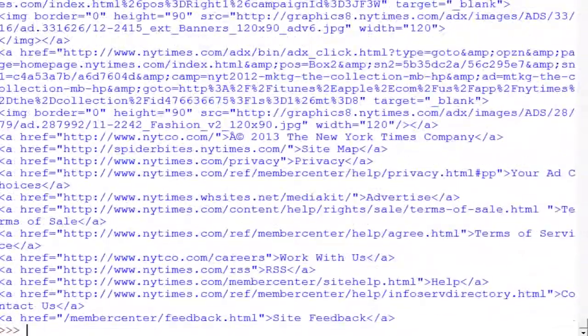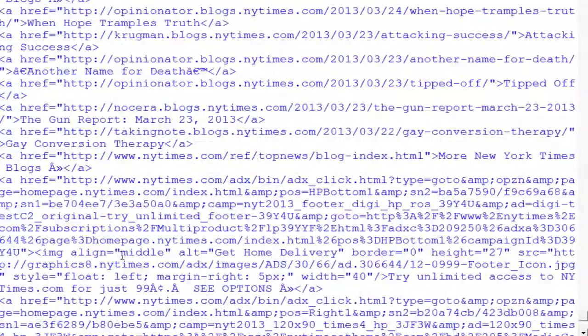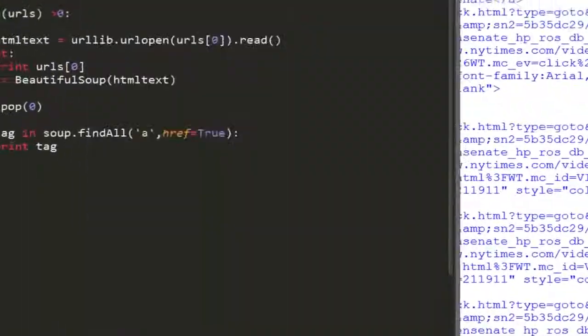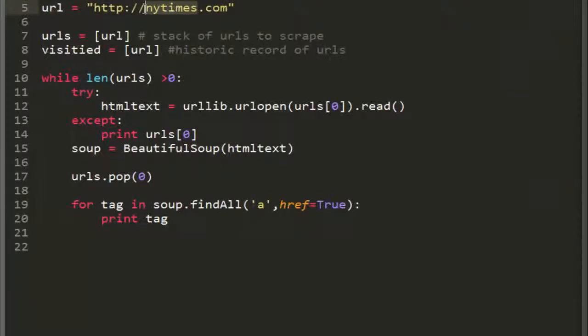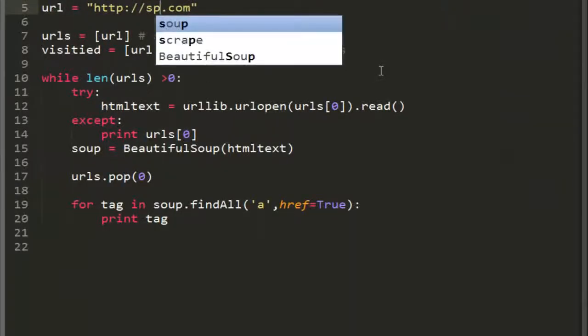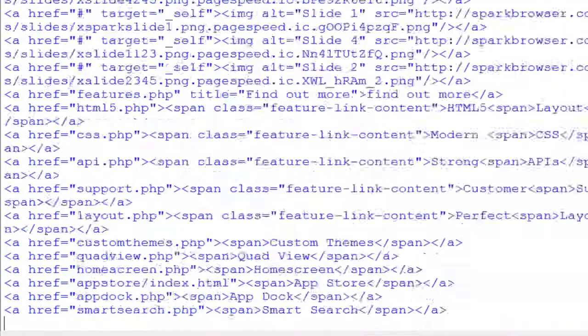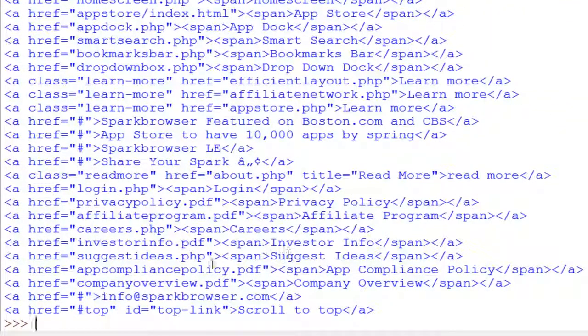Okay, so this is finding quite a few URLs, and you can see that most of them have the HTTP, but sometimes it's just slash something. So if I go to a site that I own, sparkbrowser.com, I can actually see that some of these URLs don't have the top level domain, they just have the page of the site. And we actually want to convert this.